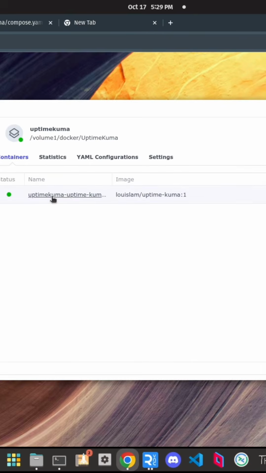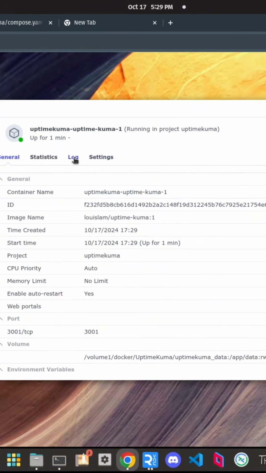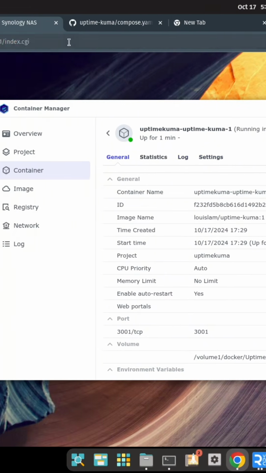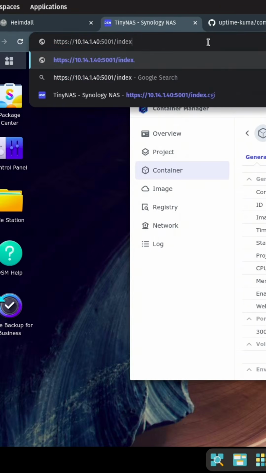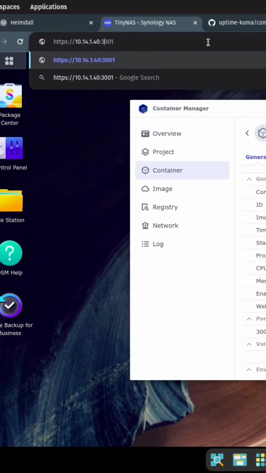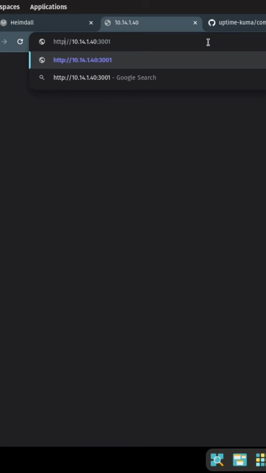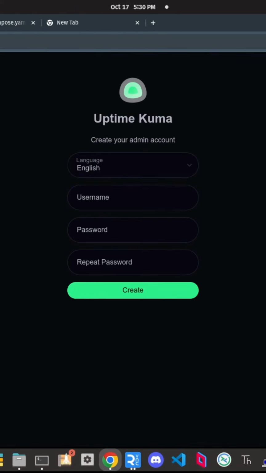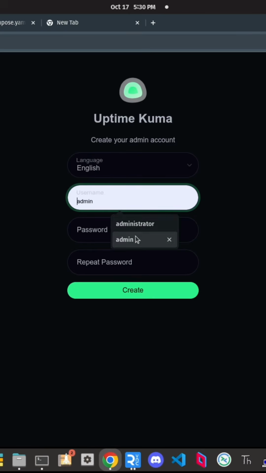And you can see here right on the main dashboard that the container is running, and you can also look at all the logs for it too. So now if we change our port to 3001, it should take us to Uptime Kuma. And it'll also have to be HTTP, not HTTPS. And once it gets to it, you can see Uptime Kuma right here, and we can set it up.